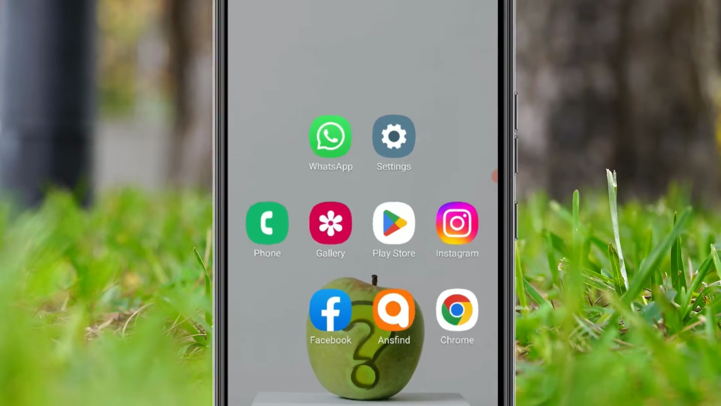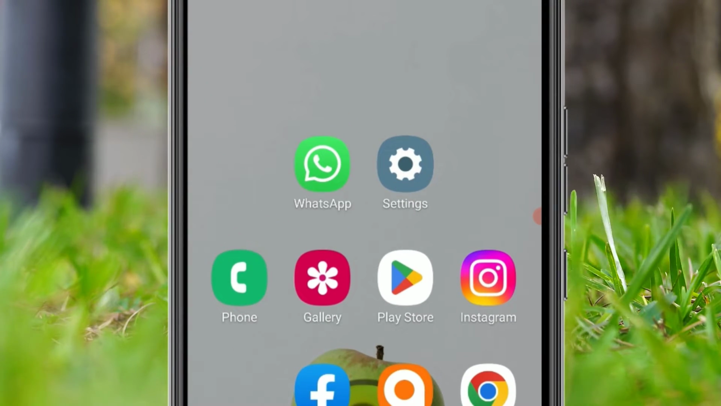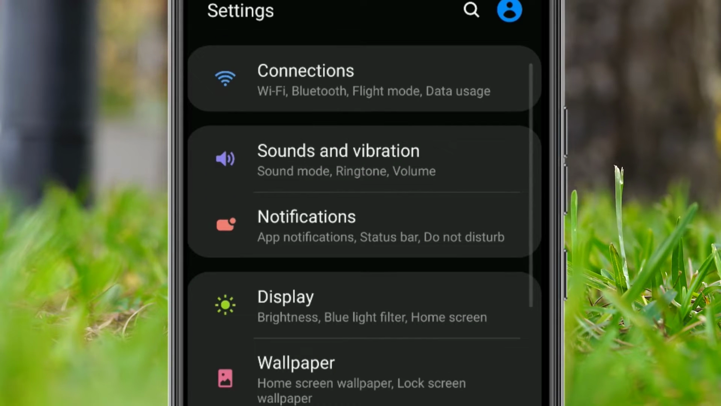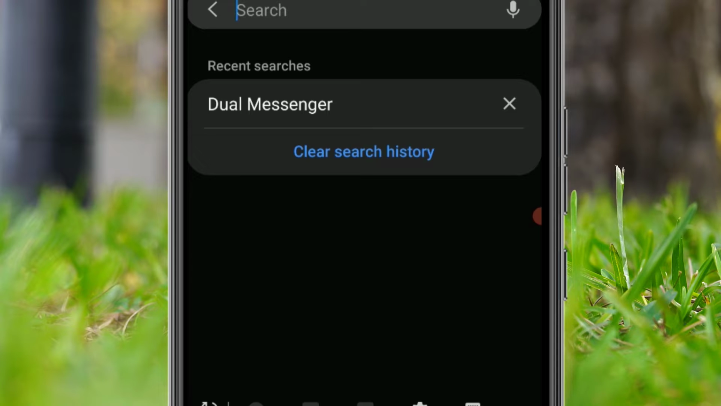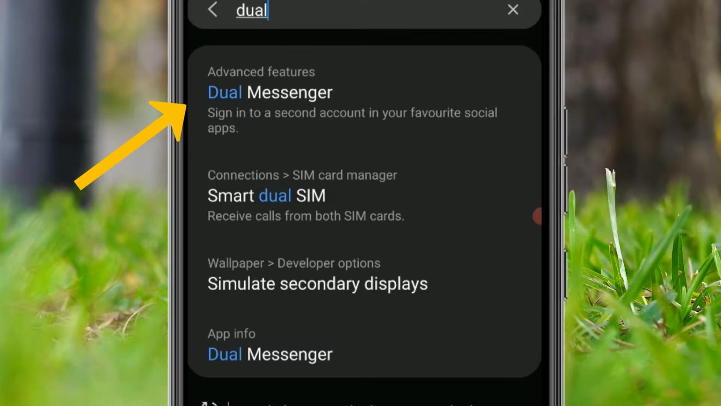In most manufacturers, they will provide dual messengers or twin messengers to clone the application. So to find that, go to the settings and go to the search icon. There you have to search for dual. Then you will find dual messenger or dual apps or twin messengers. Click on the dual messenger. I'm using a Samsung phone, that's why it's showing under advanced features.